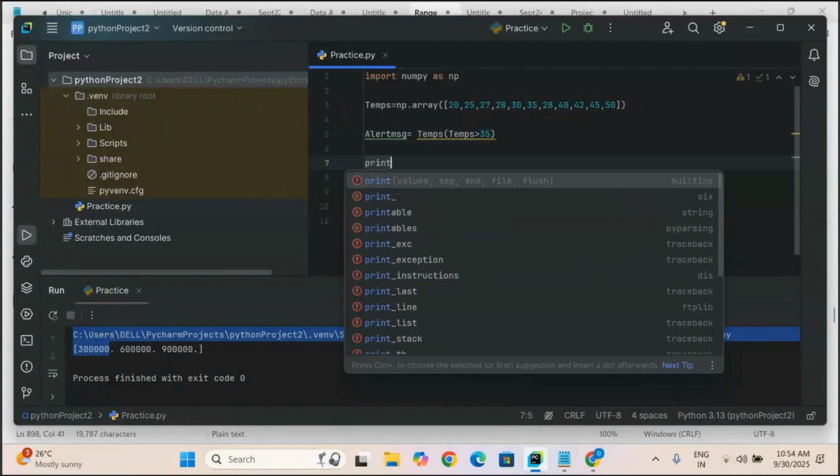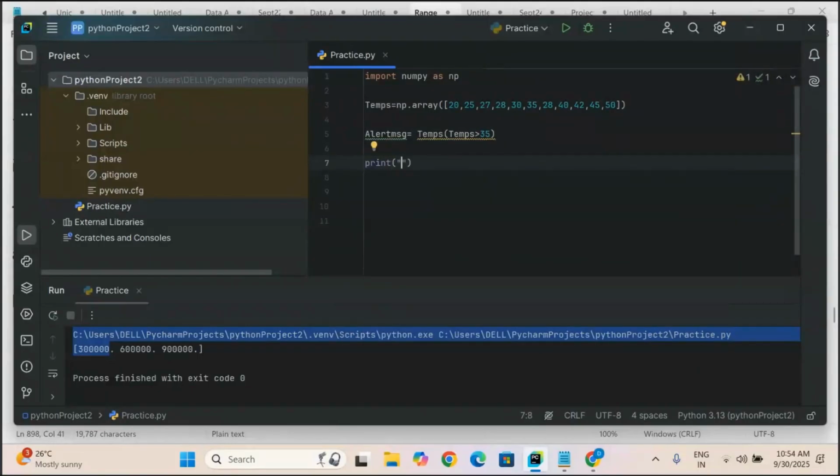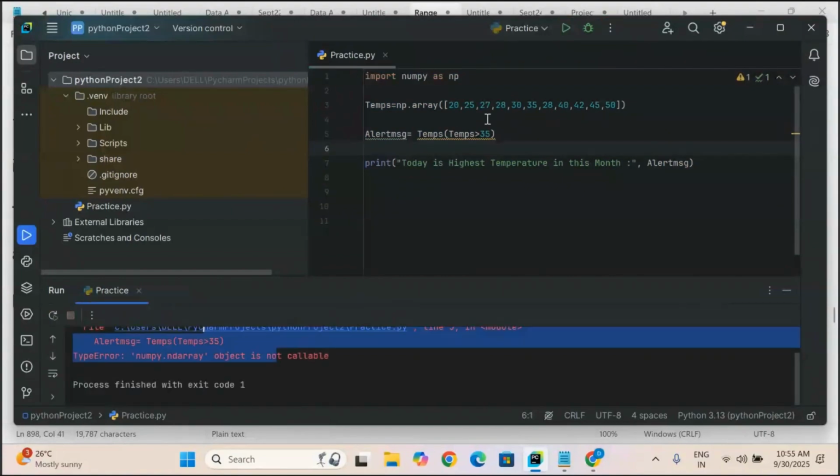Now let me print here: today is highest temperature. So we are going to see the temperature in this one. You just give that alert message. Now let me try to execute it. Error. Let me make it the list. Now let me check it out.